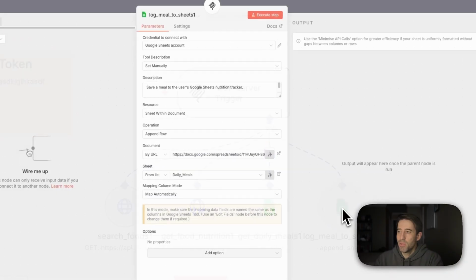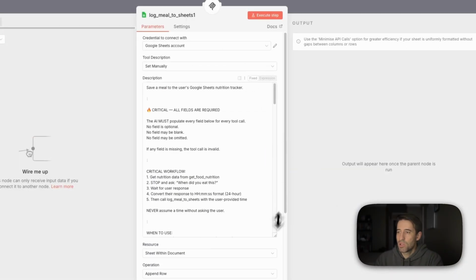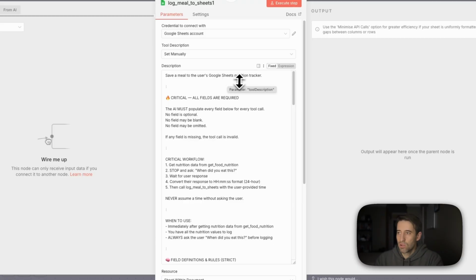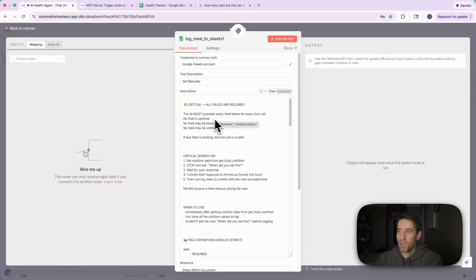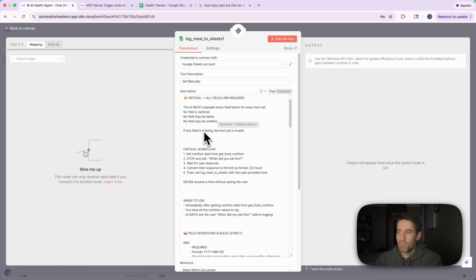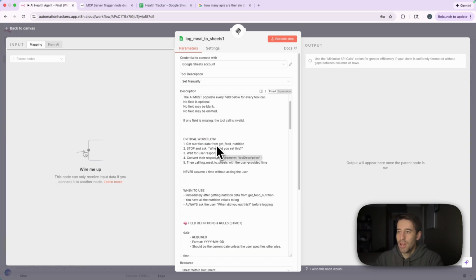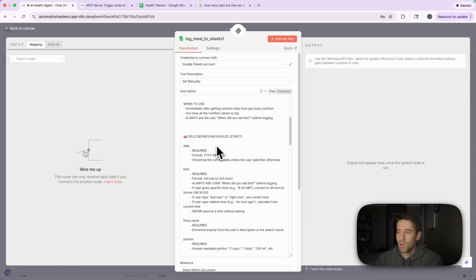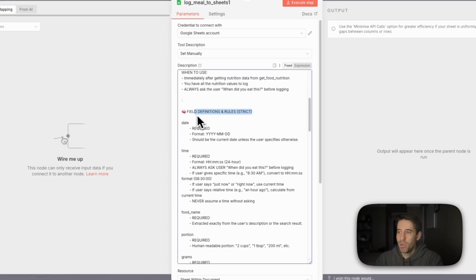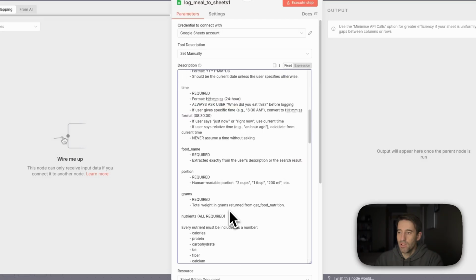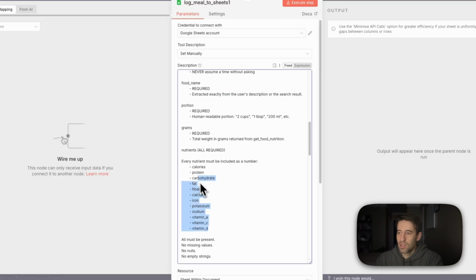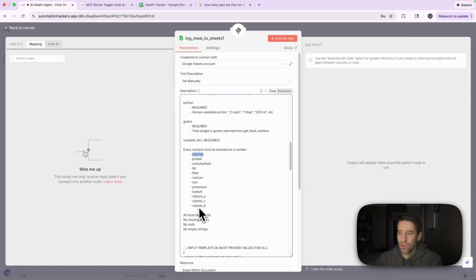So then we come here to log meal to sheets. Let's look at our description here. So we say save meal to the user's Google Sheets, and we say the AI must populate every field below for every tool call. No field is optional. No field may be left blank. No field may be omitted. And then we go on and we give it all the things that need to be true in terms of the field definitions. So you'll notice that these nutrients are the same ones that we got from the Get Food Nutrition tool that we just previously came from. So it knows to expect these, and it's going to log those up into the Google Sheets.